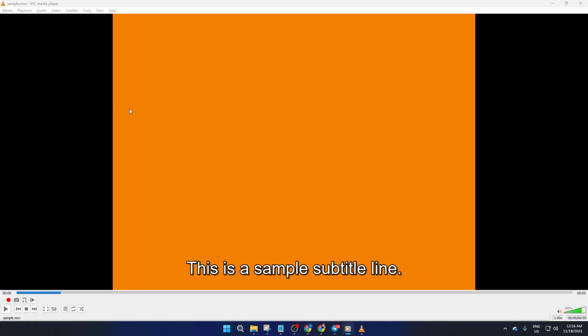At the top of the VLC window, you'll see a menu bar. Look for the subtitles option. Go ahead and click on that. You'll notice a category inside called either sub-track or subtitle track, depending on your version. Now, everything you need is right here.